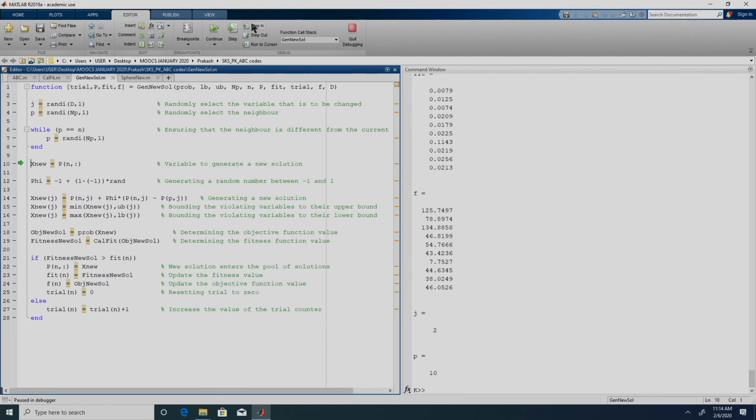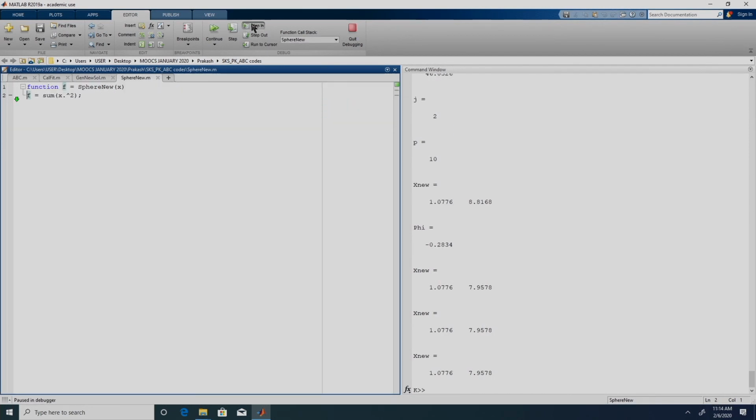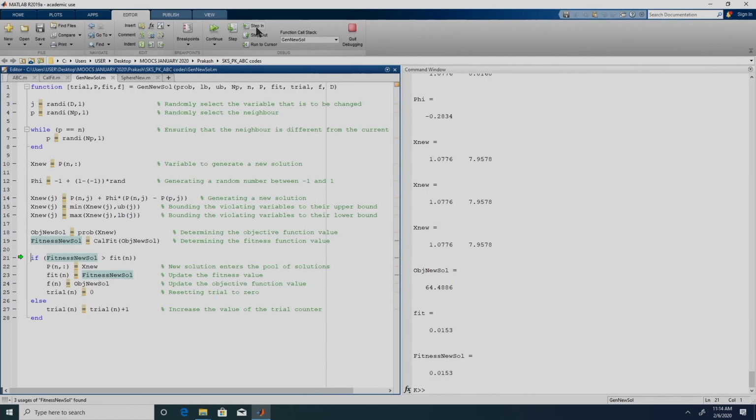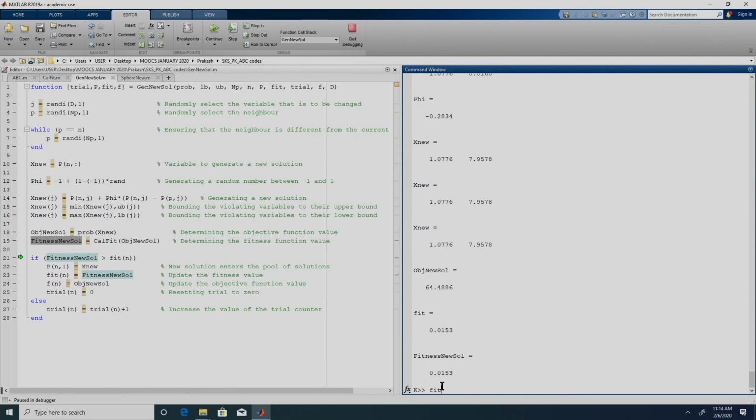So, this phenomenon is going to remain the same, right. In this case, let us see if the fitness of the new solution is 0.0153, and it is the second member. So, even in this case the solution which we have generated is actually good.